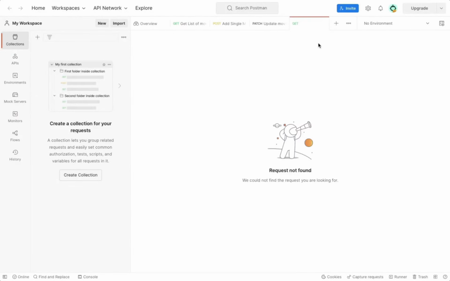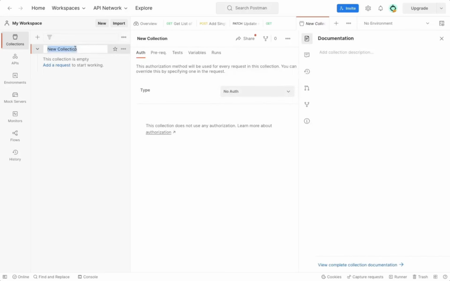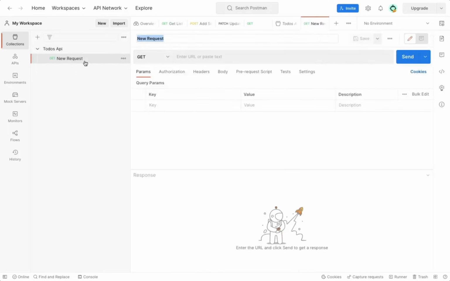Once Postman is opened, you can click on the Collections menu, and then click on the plus icon to create new collection. I will name this collection To-Dos API. And under this collection, I will add a new request to create a new to-do. I will rename this request to create to-do.